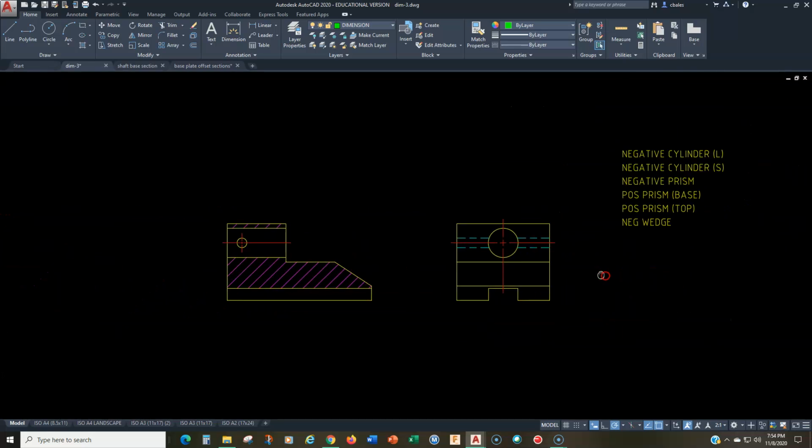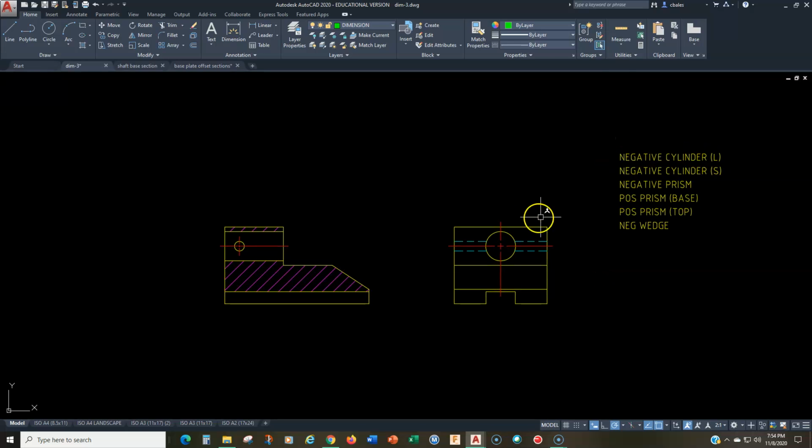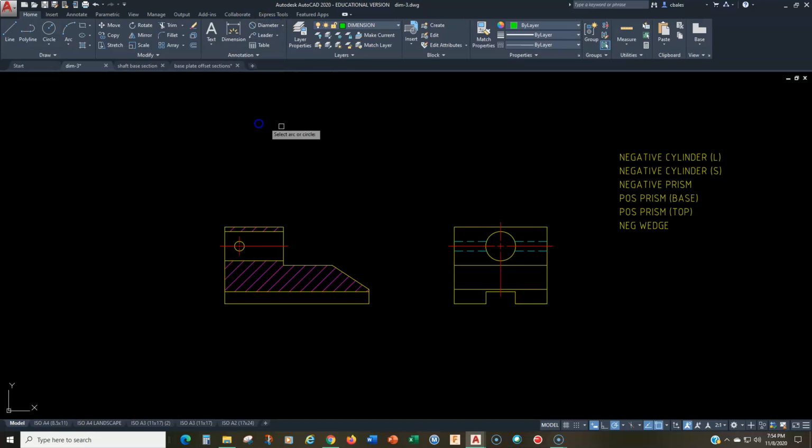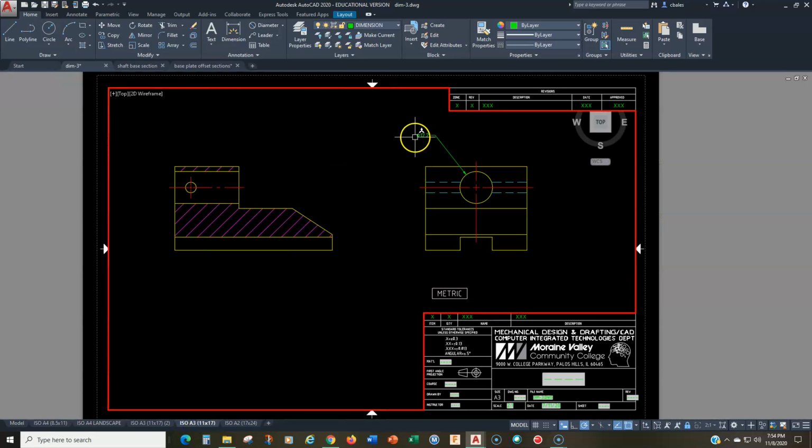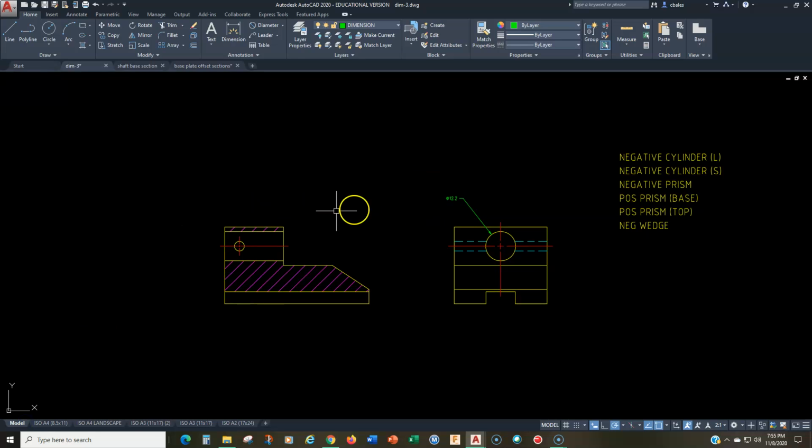All right, so negative cylinder, large. That's this one over here, so that's going to have a diameter, and we're going to pull that out here. Notice the dimensions are smaller. Why? Because with our annotative dimensioning, when we print, our dimensions will be 3 millimeters high. When we make our drawing scale larger, our dimensions don't change in size relative to the drawing scale.